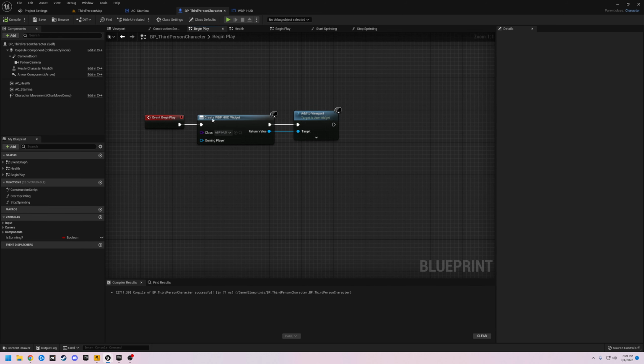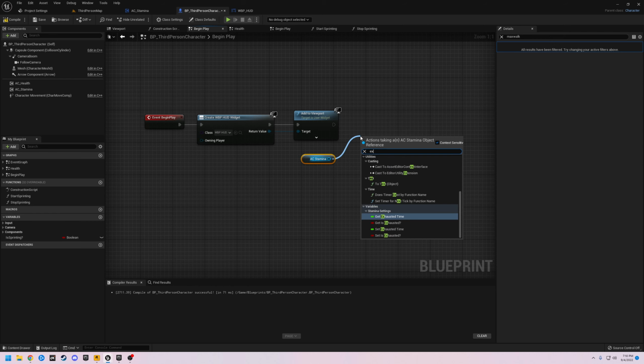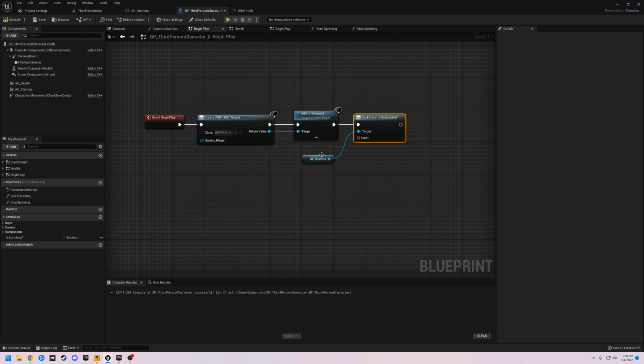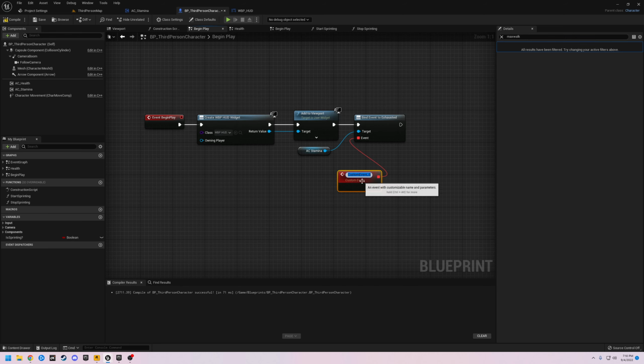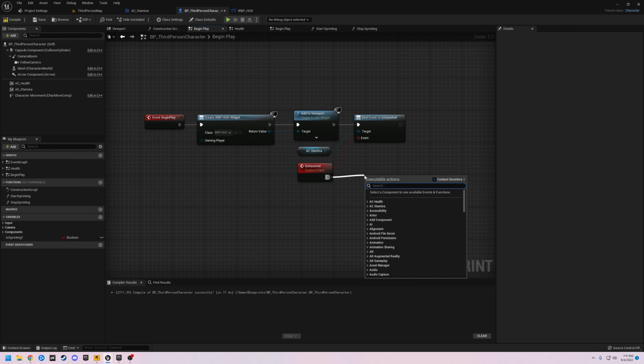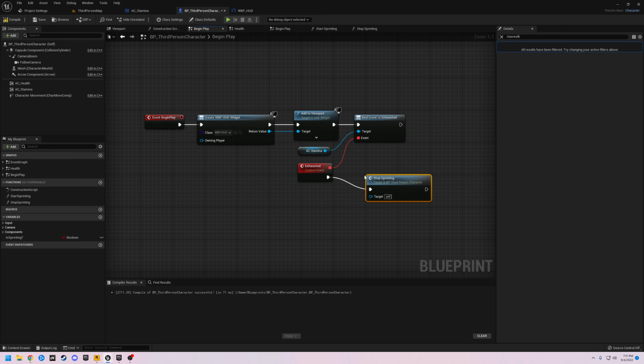So what we need to do under event begin play is we first need to bind that event to a custom event. So let's grab a reference from our stamina component. We'll bind event to exhausted. And then create a custom event called exhausted. And then we will just stop sprinting.